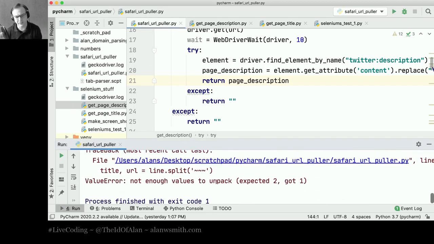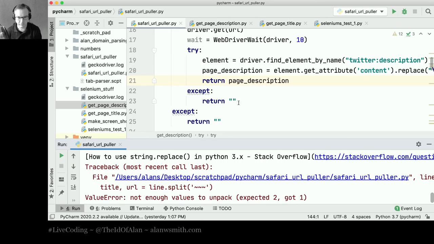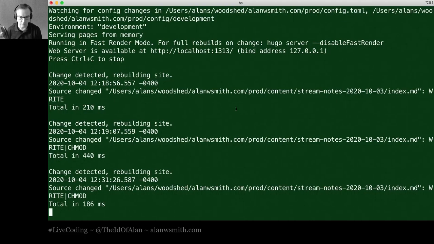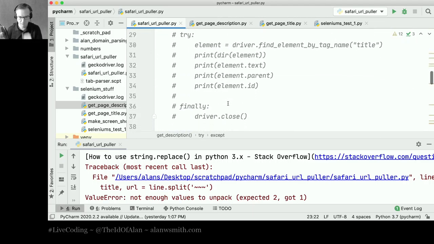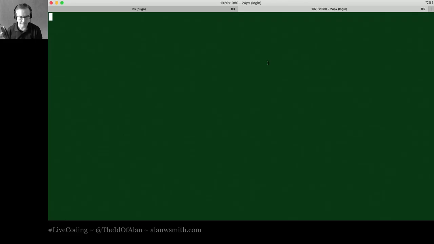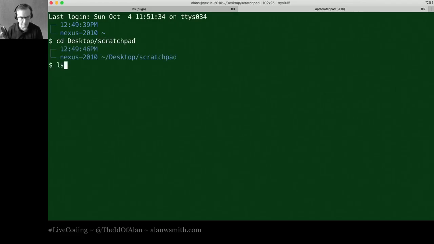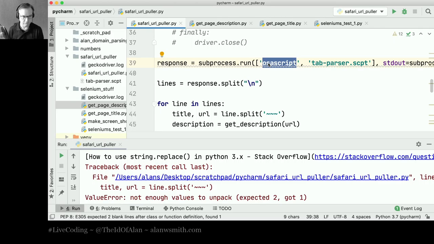So there's empty lines at the end of this, but I think it's basically got everything. I don't know why those empty lines exist, but like if we do... Yeah, so Scratchpad, screw desktop, Scratchpad. I just wish I'd put the Scratchpad at my home. PyCharm. Safari URL board.